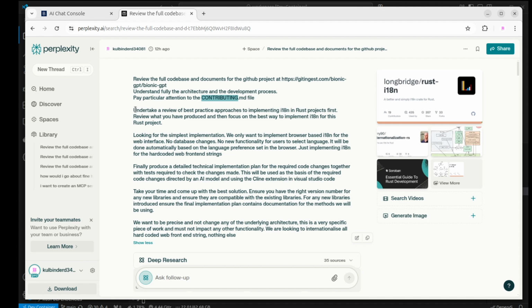Again, undertake a full review of best practice approaches to implementing i18n in Rust. We ask it to also review what you have produced and then focus on the best way to actually implement it. So I want it to do some research and then pick the best way that it thinks it should do. I want it to implement the simplest way, and I only want this to implement browser based.